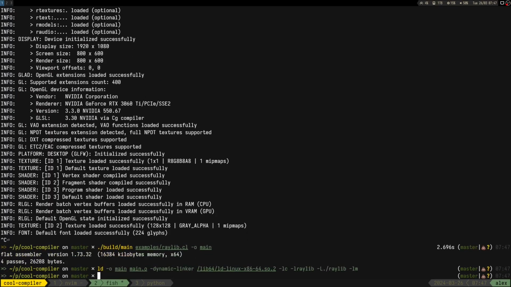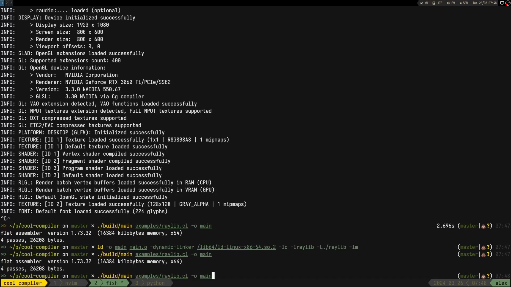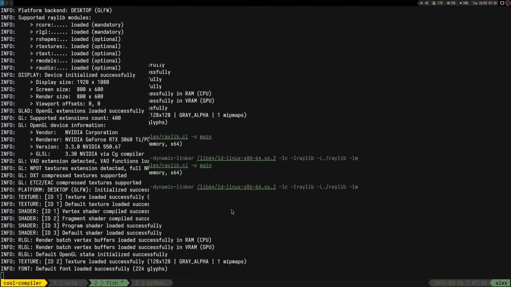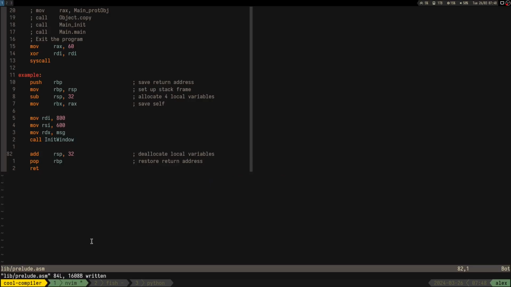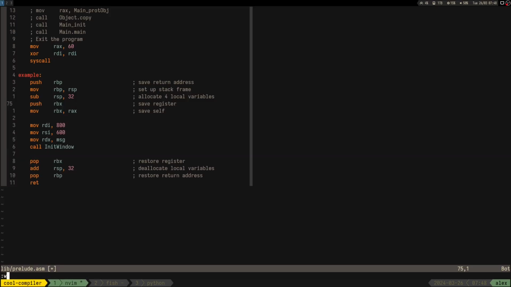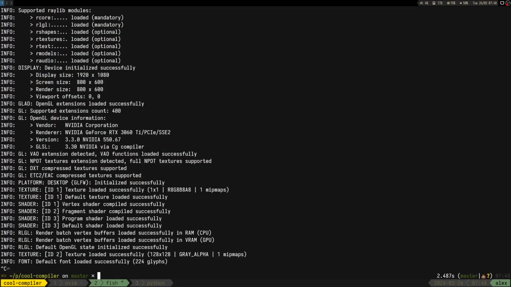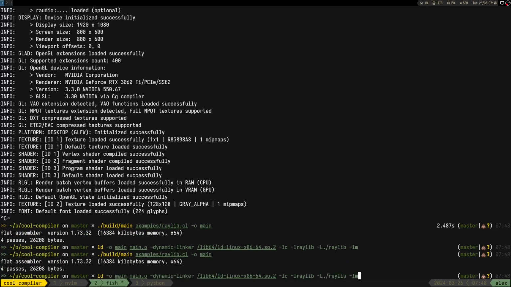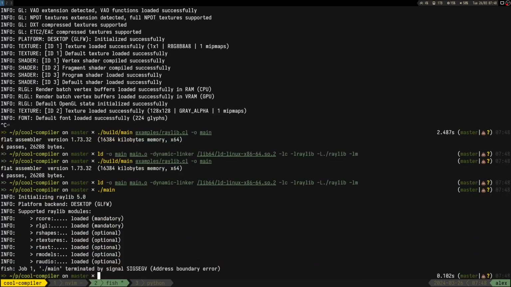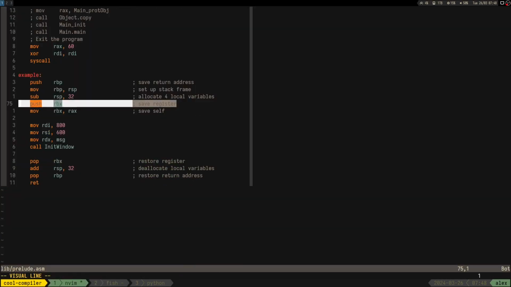Like if we only keep sub and add. So let's recompile it. If we don't push RBX, it looked like it worked. Or am I going crazy? Okay. Okay, so it's segmentation faulting because of this push.